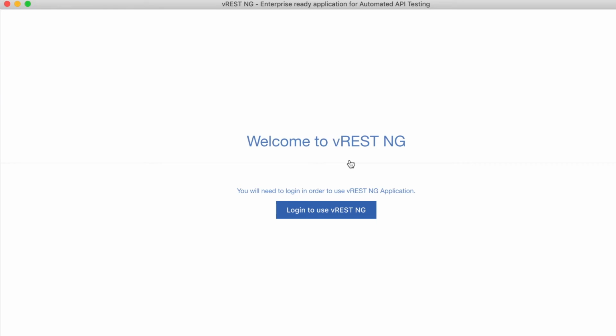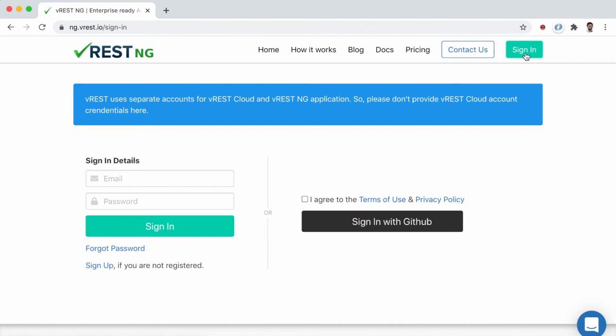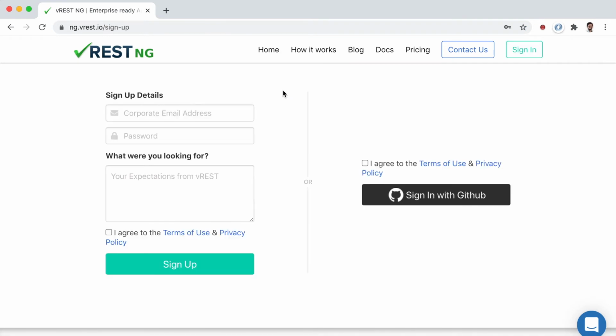If you are using the community or pro edition, then the application will ask you to provide the login details. You may register for an account in a separate browser window. In our website, click on sign in, then select the sign up link. Here you can provide your corporate email ID, your desired password, and you can just register for vREST NG application over here. Or you may directly register with GitHub link as well.